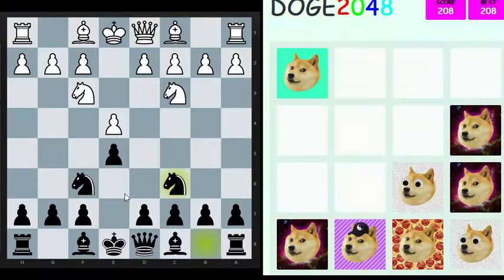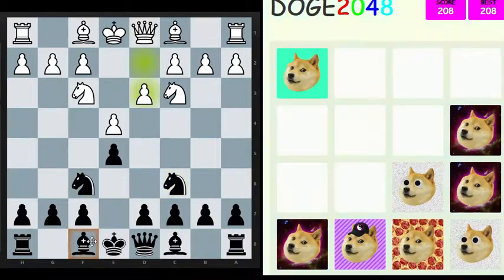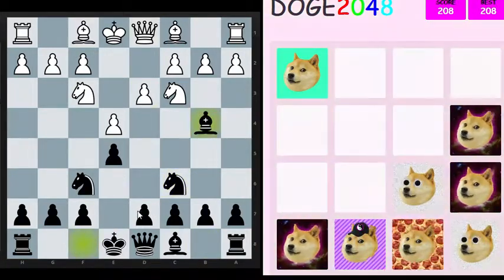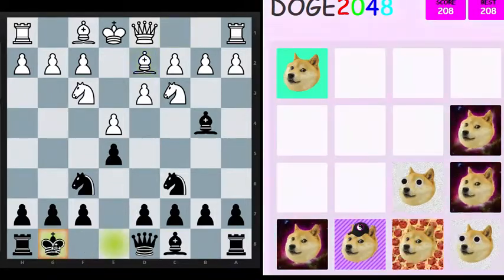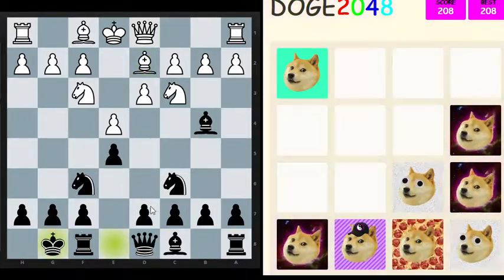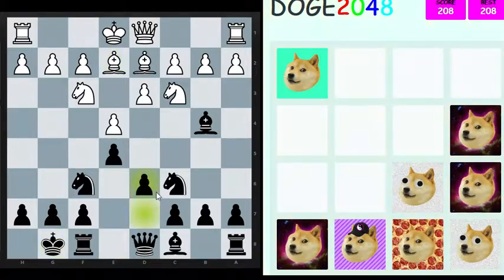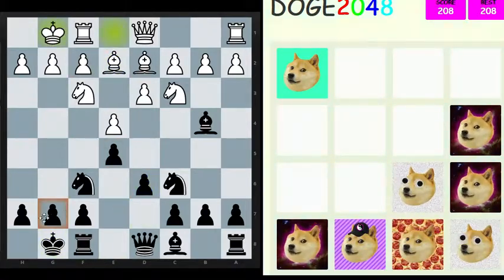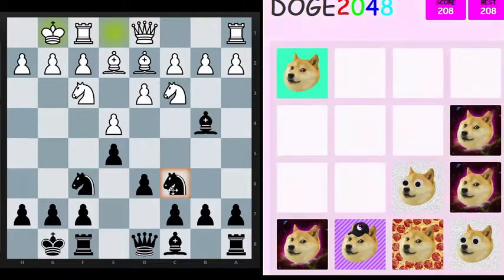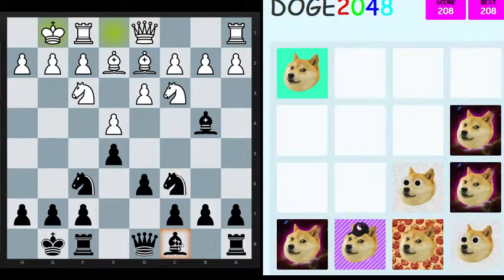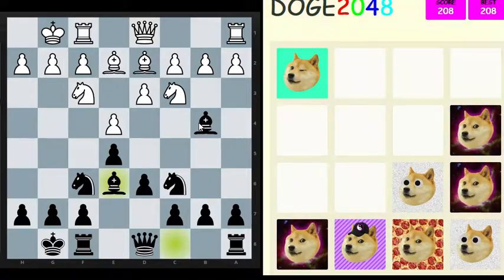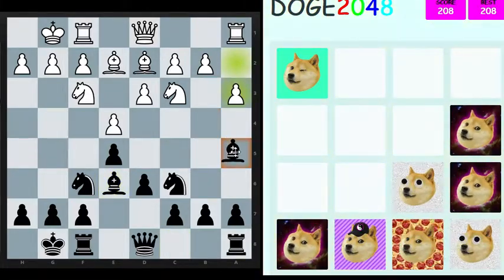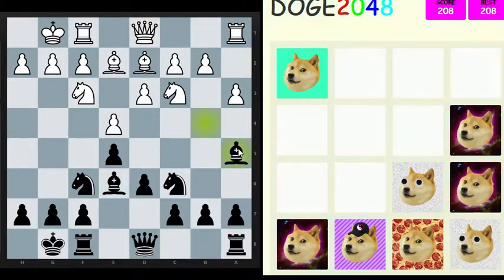Four knights. That's not the Halloween gambit. And just castle. Alright, if you're gonna play these silly moves, you can play silly moves here. I'm gonna do knight g5 at some point. They all play knight g5.